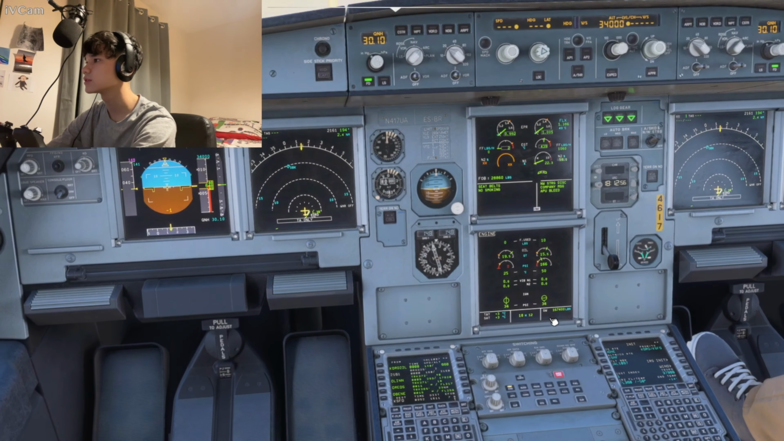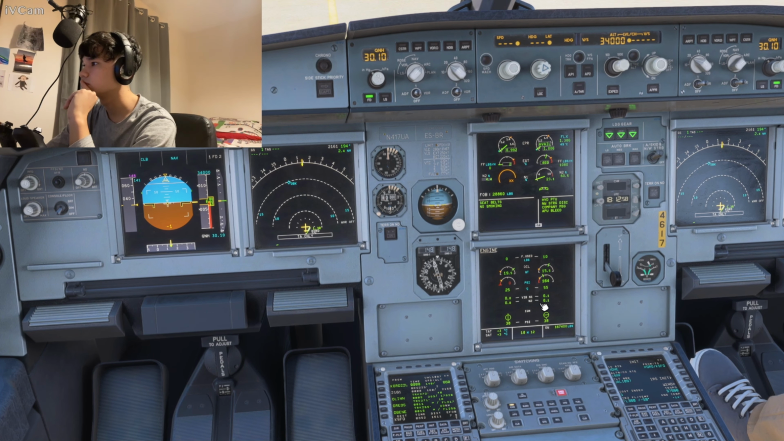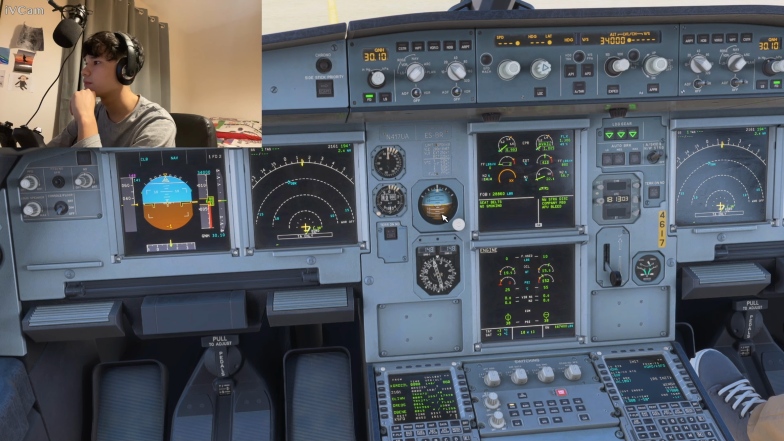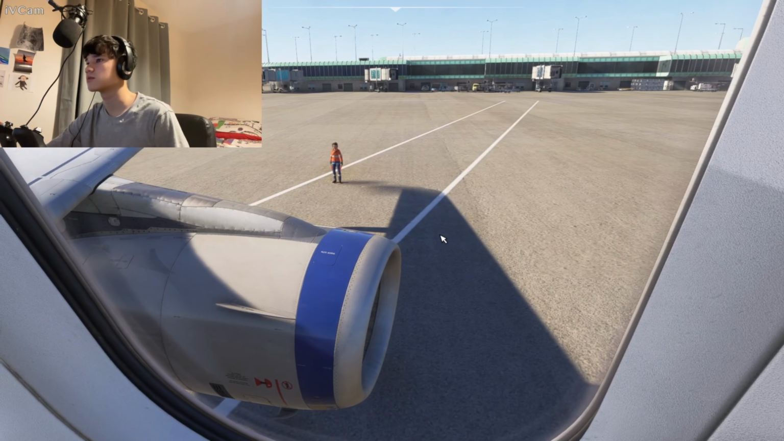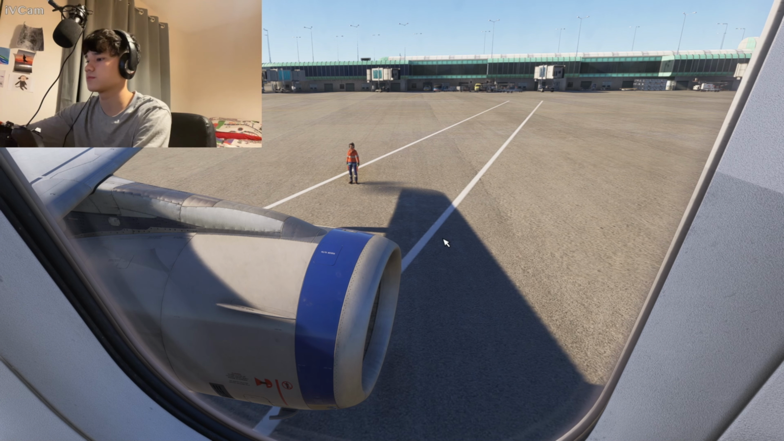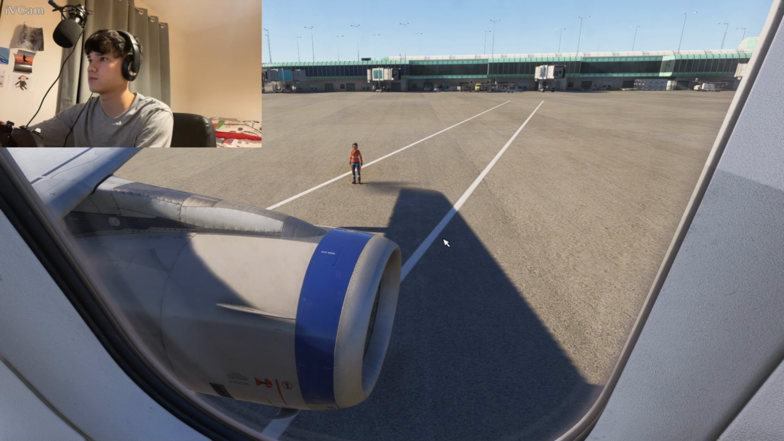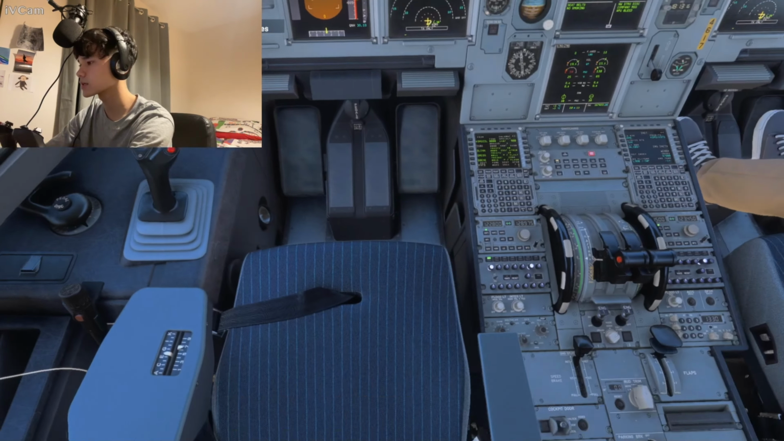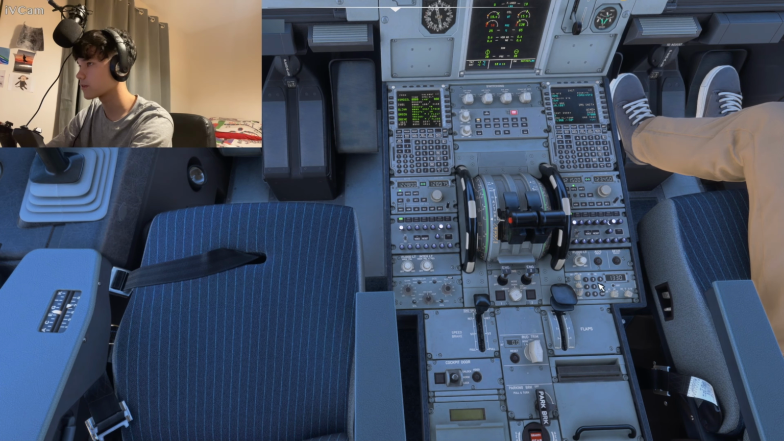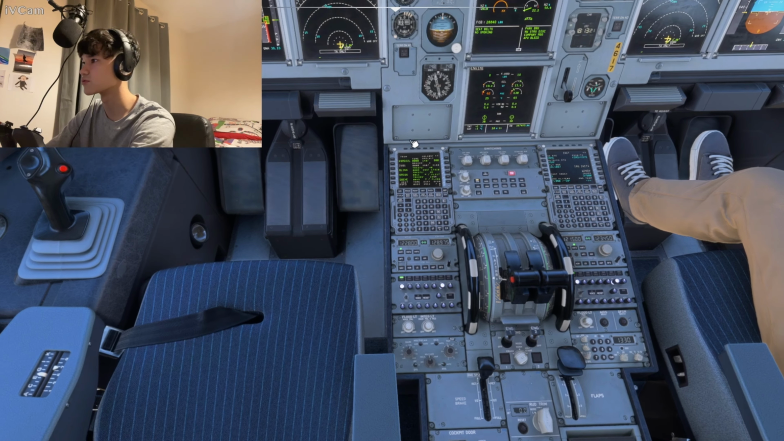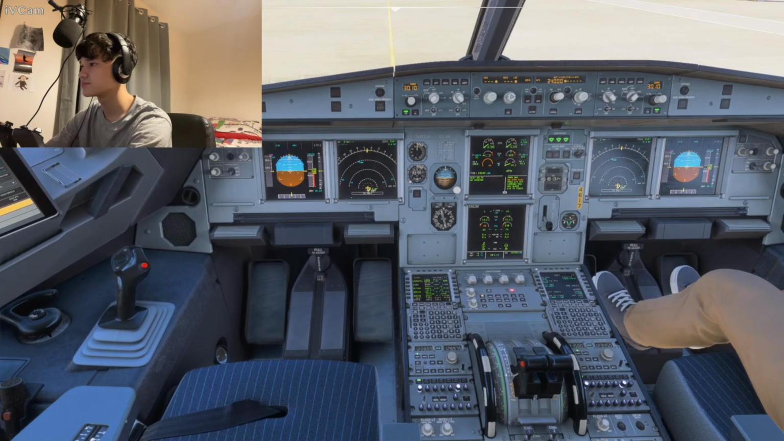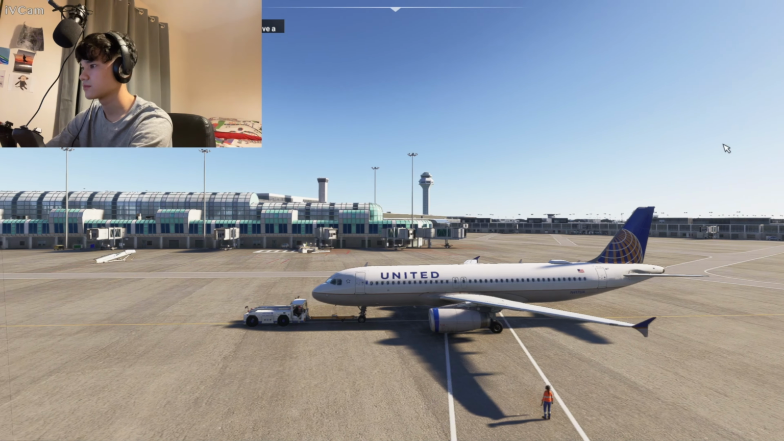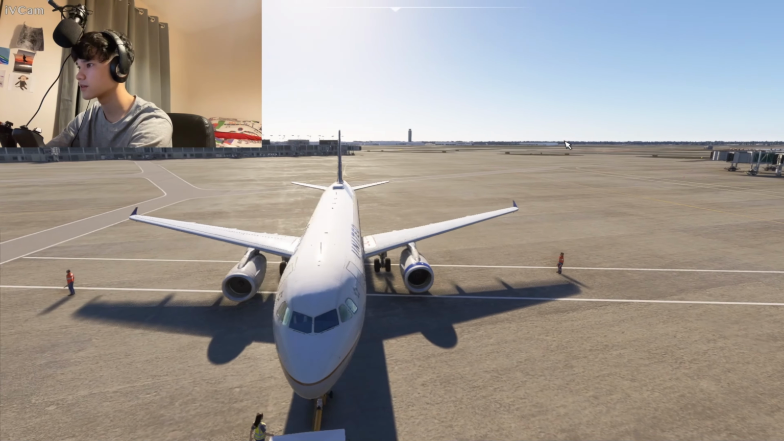We'll do engine 1 now. N2 rising. Let's listen to those sounds. Let's set the parking brakes. Flaps set. Yep, we got a good engine start, even when you told us not to. Look at that.